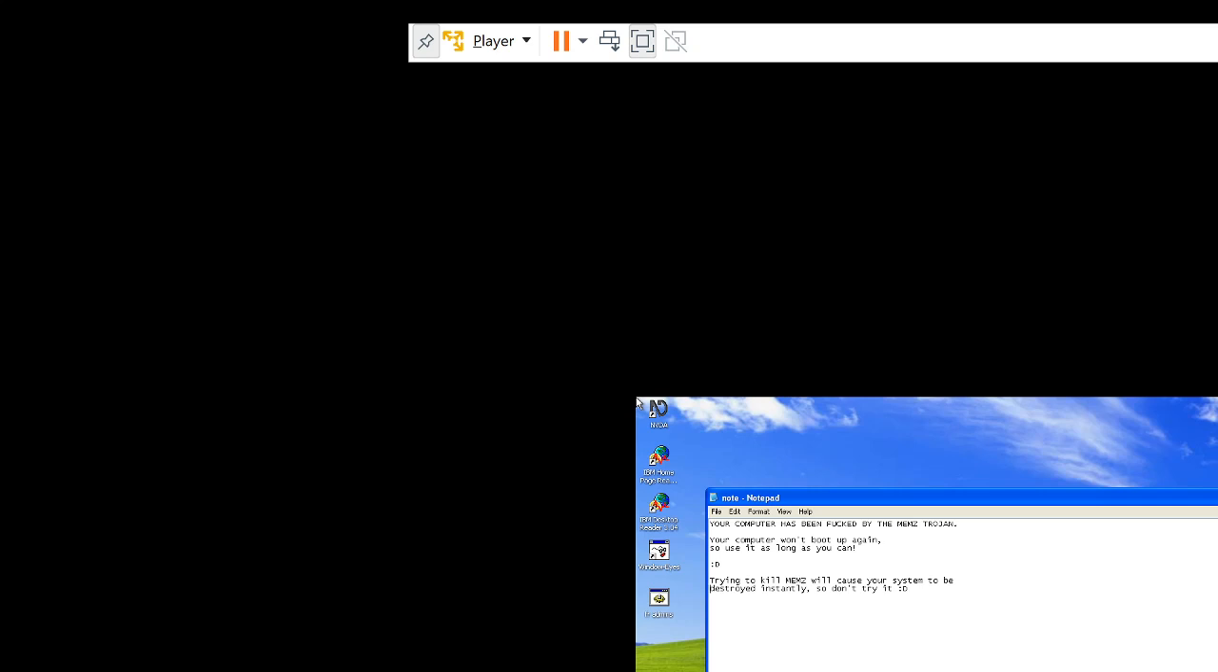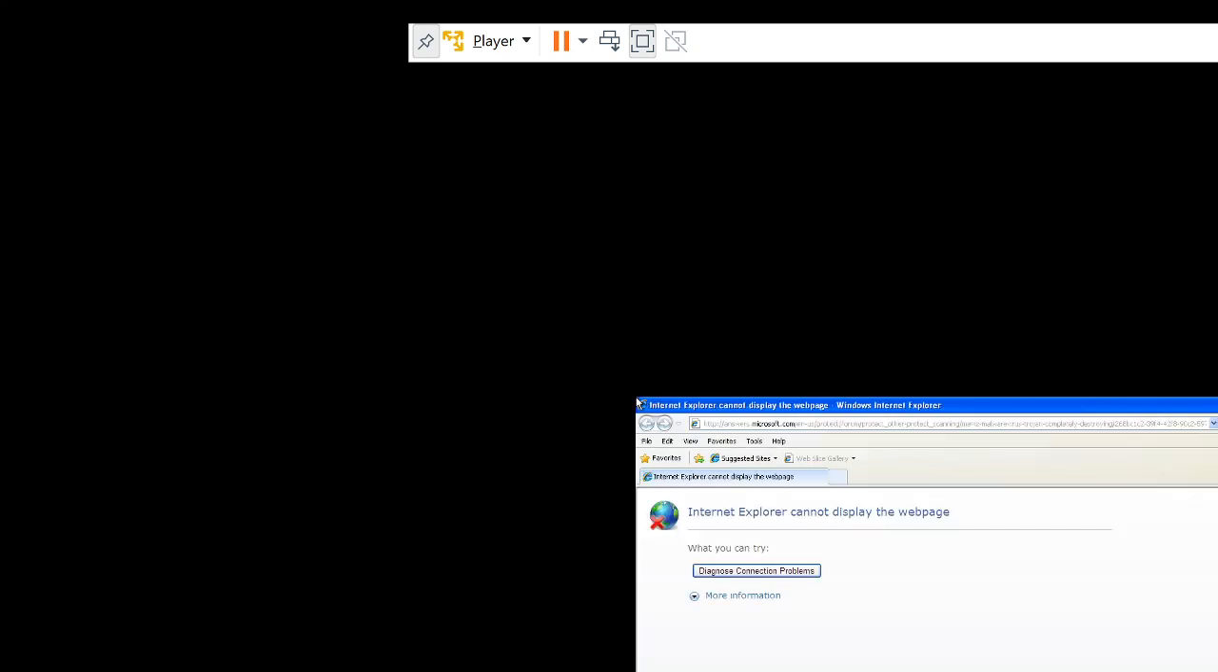Yeah. Ooh. Apparently, to sighted people HD Internet Explorer cannot display. Yeah. Diagnose connection problem.